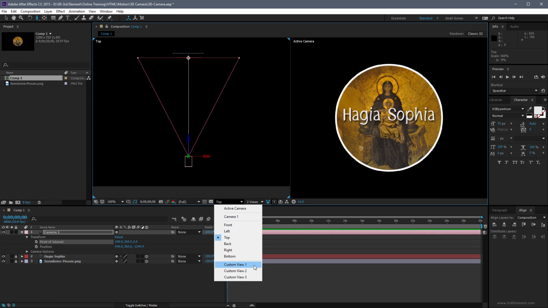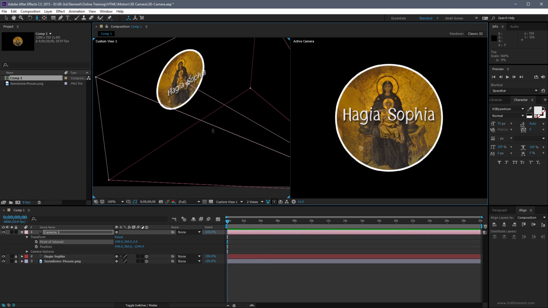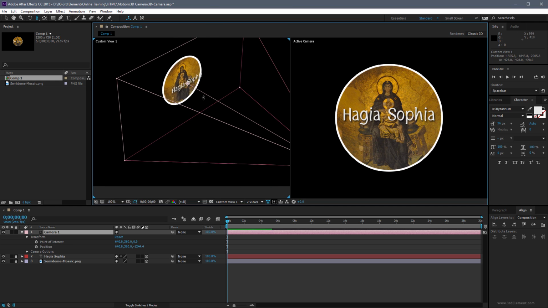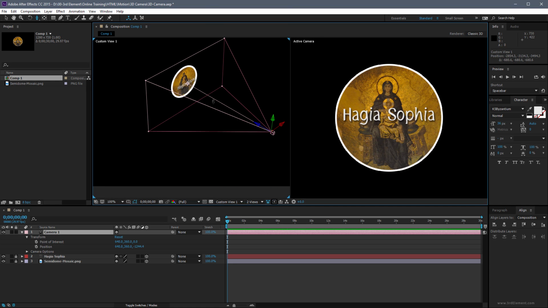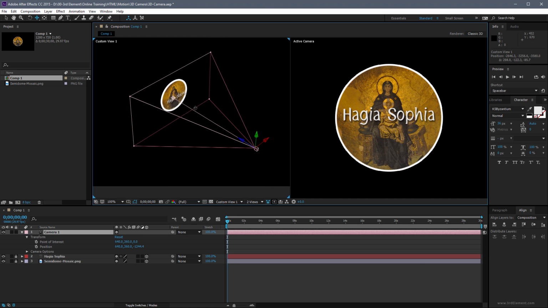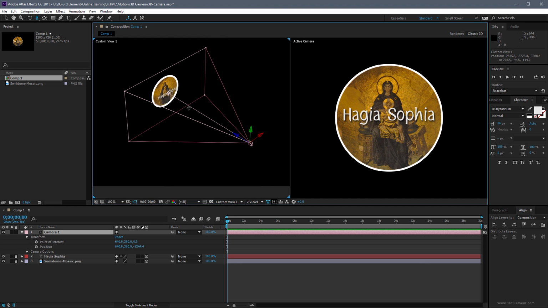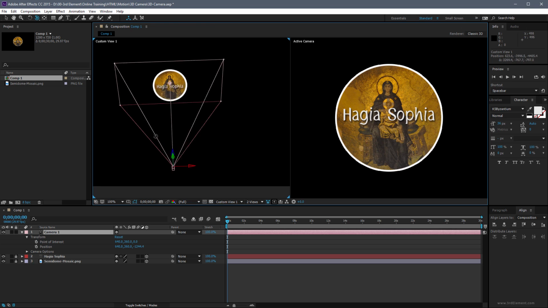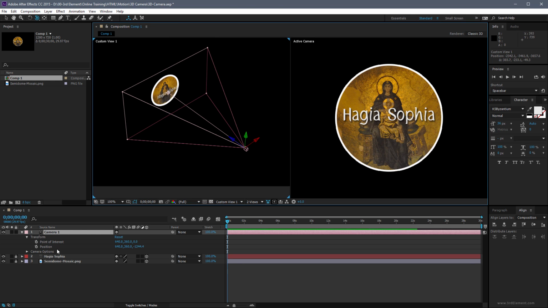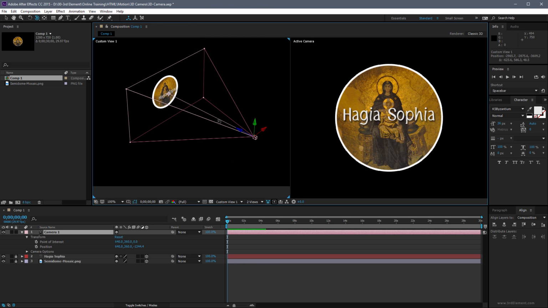So let's say I'm going to use the custom view 1. Again, I'm going to use the track Z and then pan again to position this. And now if you want, you can use the orbit camera tool. And if you notice here, I'm still not changing any of the point of interest or the position. In other words, this is how the camera tools work in different views, whether it's the active camera view, the orthographic camera view, or the custom views After Effects provides us.